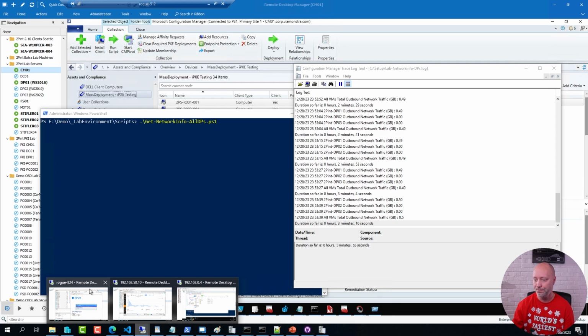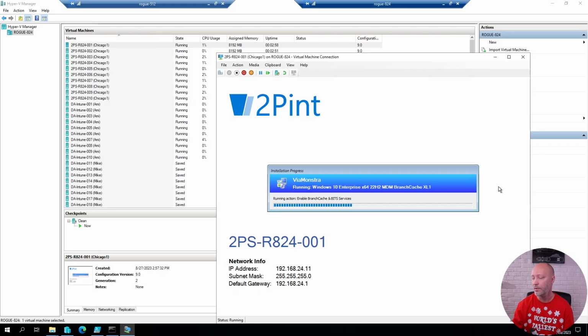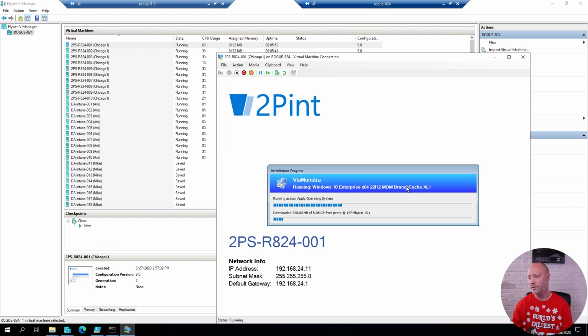Back to my client. And now the operating system image is starting to download. I can see that I get some content coming from peers. Not too bad of a speed at the moment. I'm running 10 machines at the same time at a remote location, so I'm pretty happy with that.